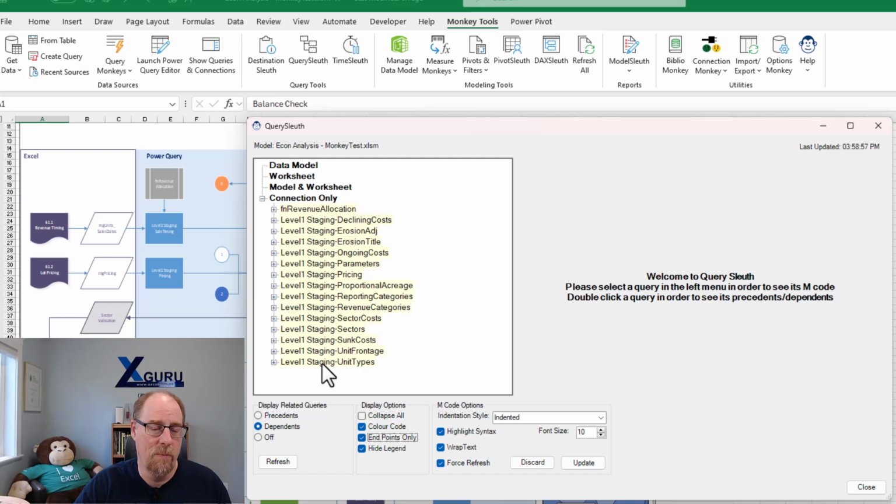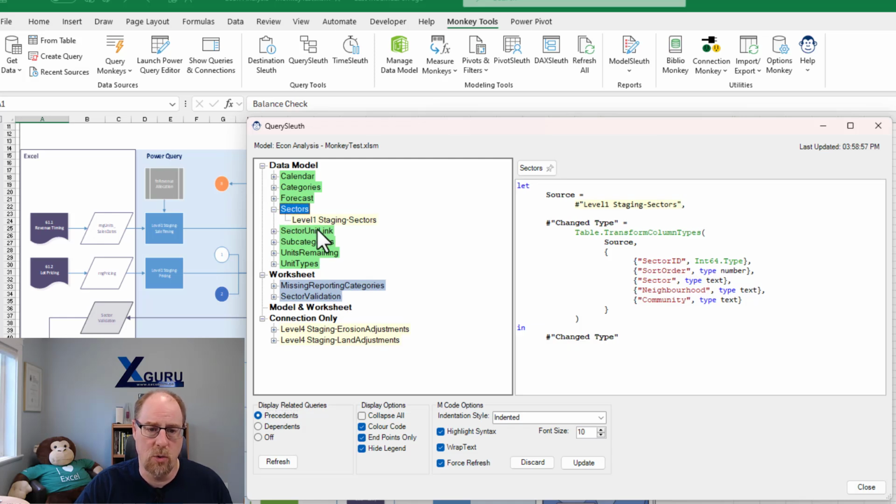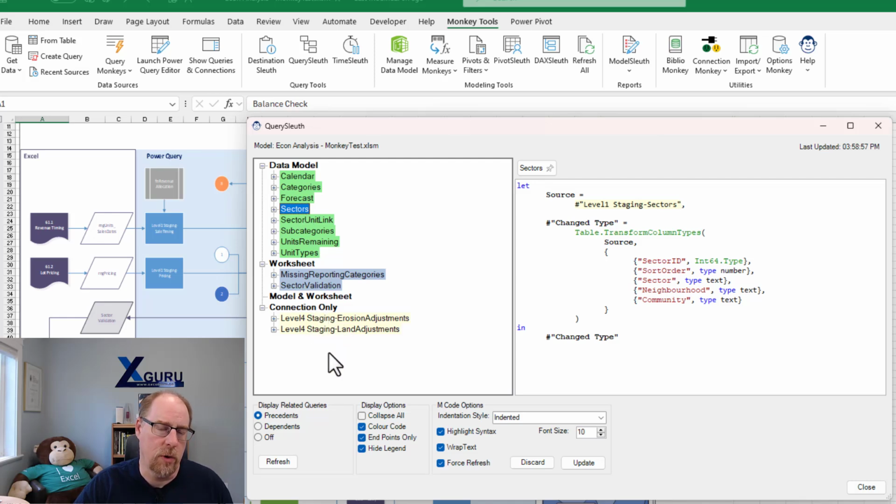But check this out. When I flip this into precedence mode, it shows me the things that have been loaded to the data model. It also shows me the things that have been loaded to worksheet with their full chain of steps that go through them. So that's good. But what about these ones? Why do I have endpoints that load to connection only?